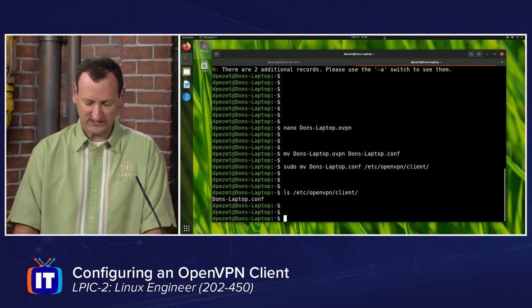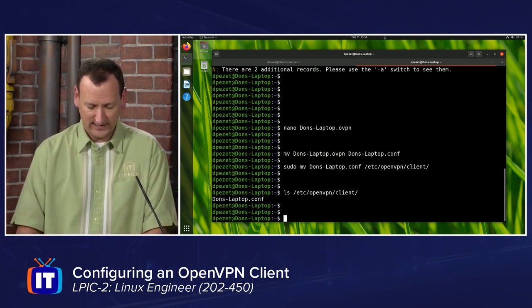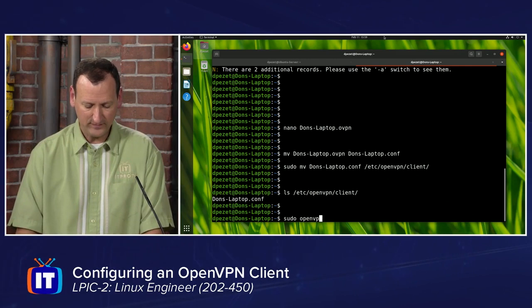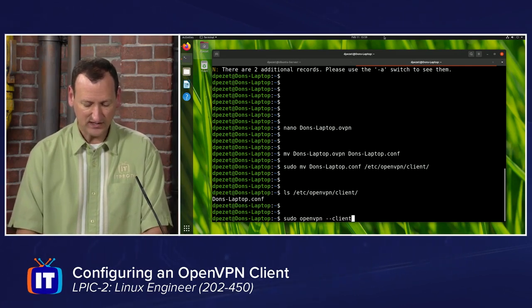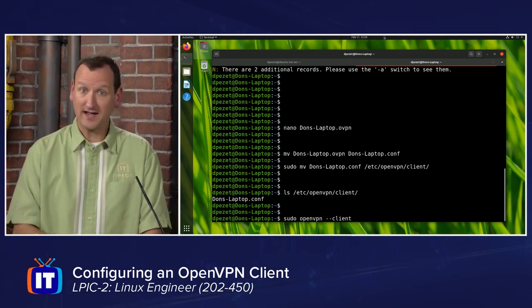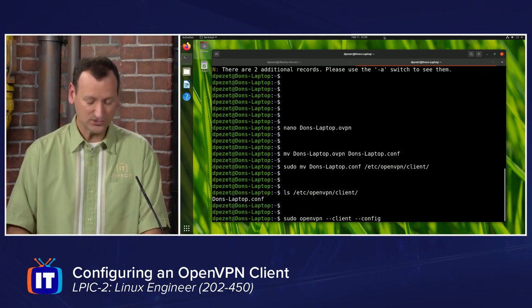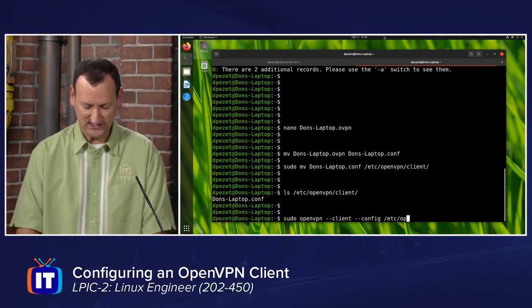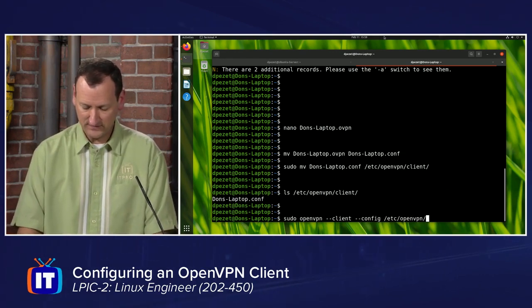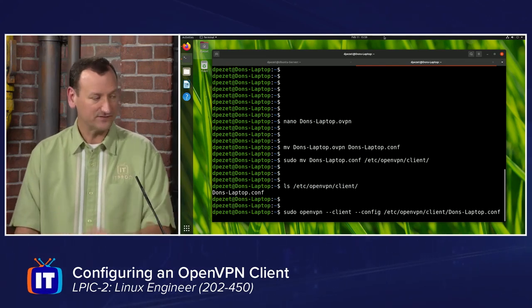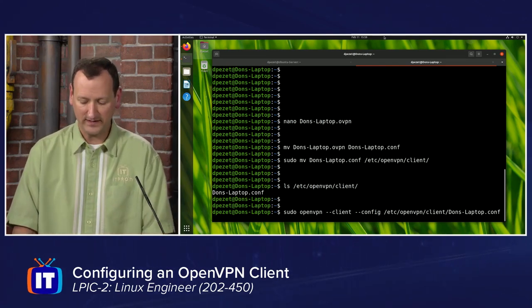So let me show you connecting, because we haven't actually connected yet. I would basically come in and say sudo openvpn --client, so it knows that I'm running in client mode, not server, --config, and then I'll point it to the configuration. So I'll say /etc/openvpn/client/donslaptop.conf. So it'll be able to read from that configuration file and bring up the VPN connection.